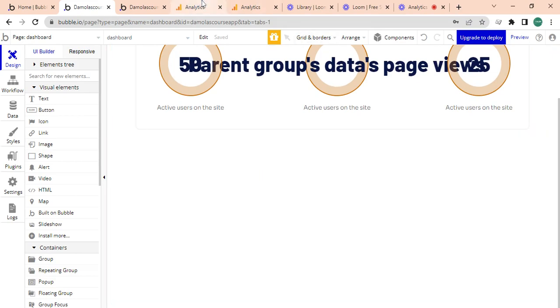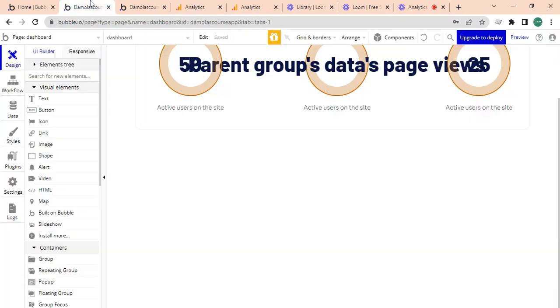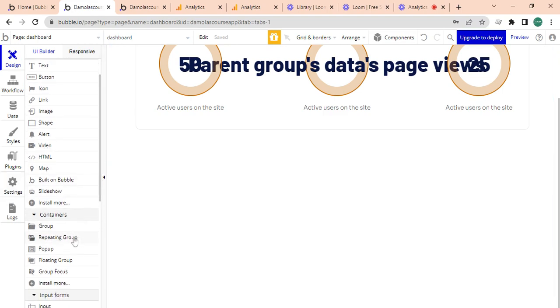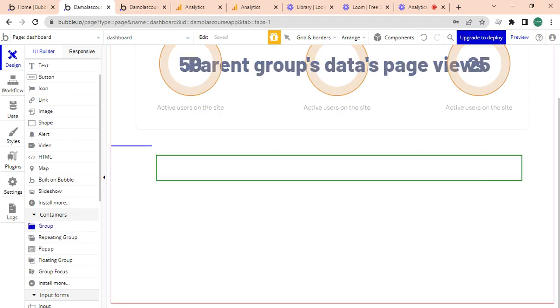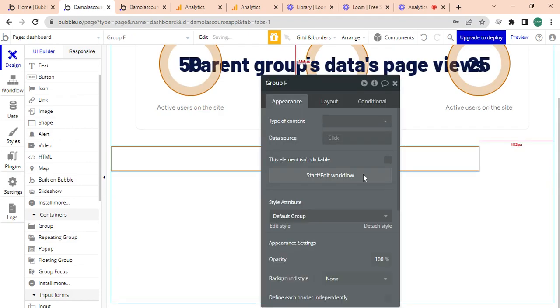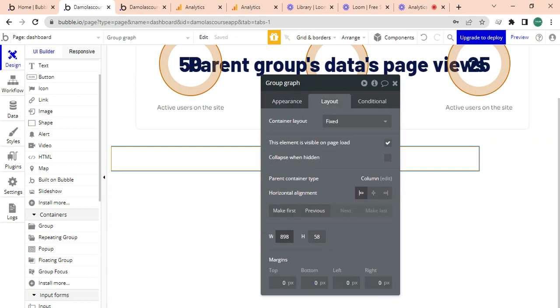First thing I'm going to do is build the spectrum first, because the remaining is kind of easy. I'm going to be using a repeating group. So first of all, I'm going to build out a group. It's going to be a big group. I'm going to reduce everything later. So let's just call this group graph, and I am going to make this.